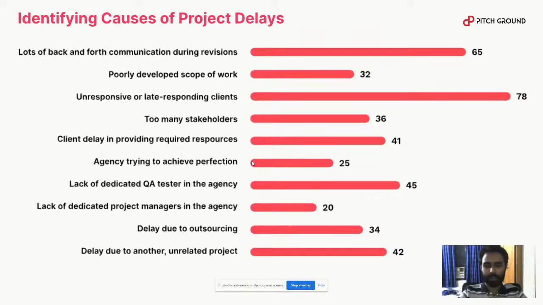For example, something like a delay due to outsourcing, you might not even face it at all, and there might be some other thing that might replace it. Your top 10, top 5 list will look quite different. But I'd like to go into details for a few causes here where the reason behind them was kind of counterintuitive.